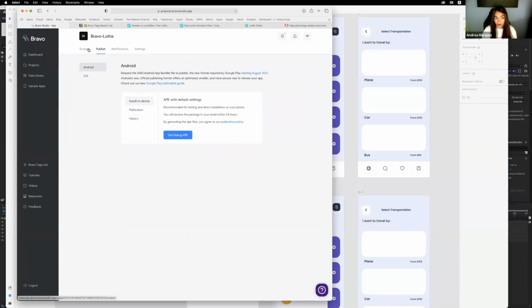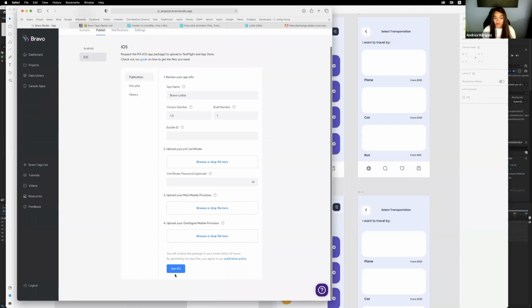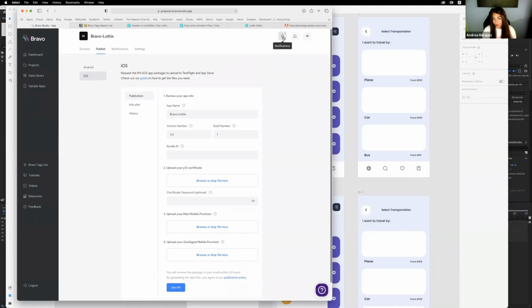We go over here, we can actually connect an API if we need. We have endless possibilities. I invite you to go through the tutorials and the tags to see all the possibilities that you are able to create with Bravo without needing a developer. You can publish it directly to Android or iOS. You fill all the information and you can make it live. You can create your own app.